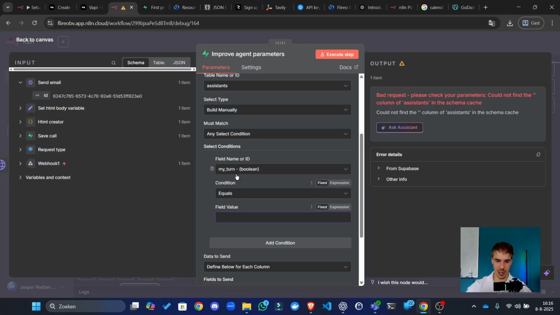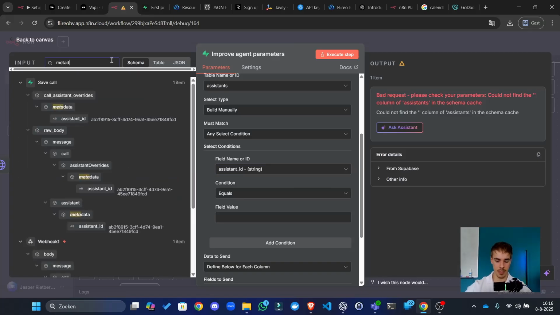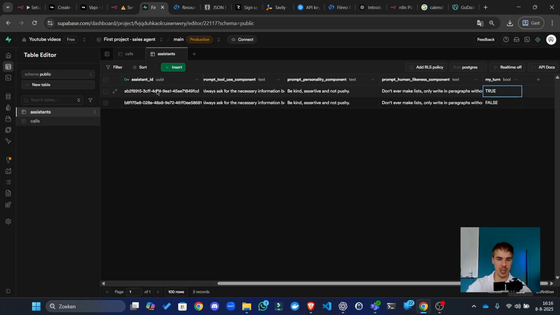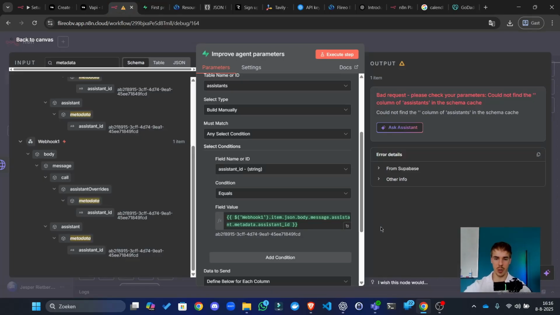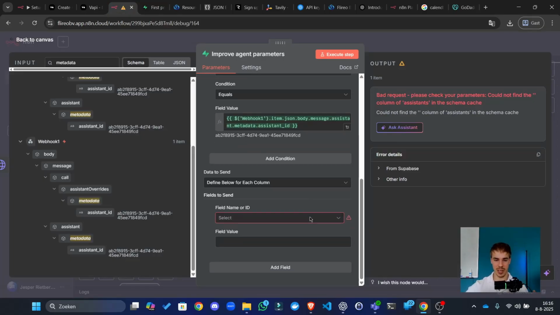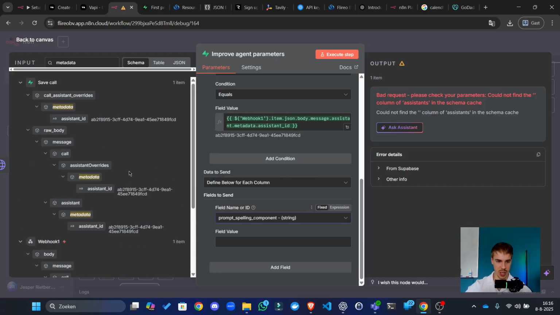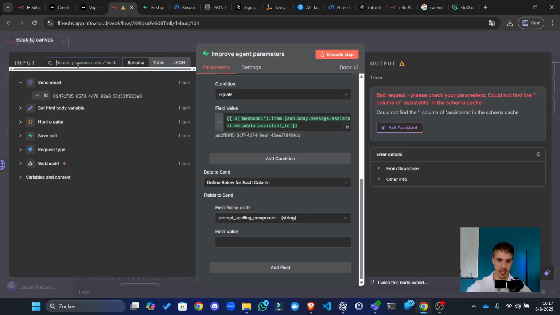Now this is actually not what we're going to do. We're going to grab assistance ID and then equals metadata. The agent should now have metadata attached with the assistant ID. And that's actually unique to every assistant. So we know 100% sure that we're updating the agent that we're actually testing during that call. All right. And the things that we're going to change is all of these components based on the analysis.